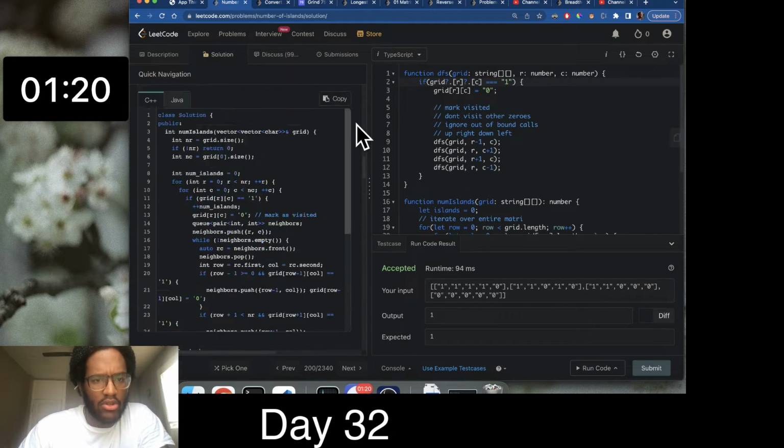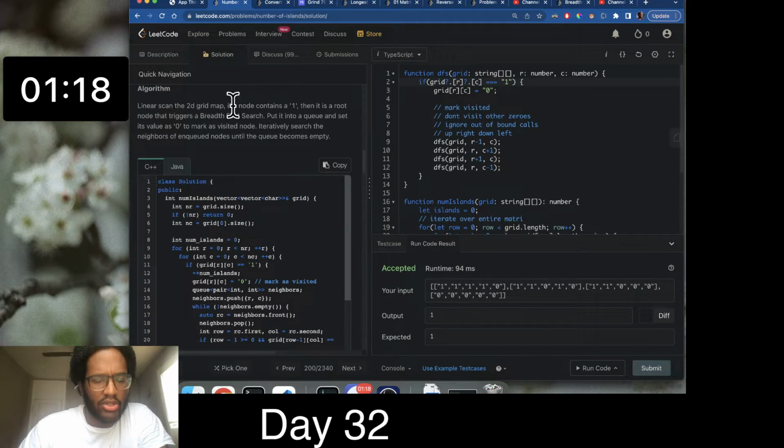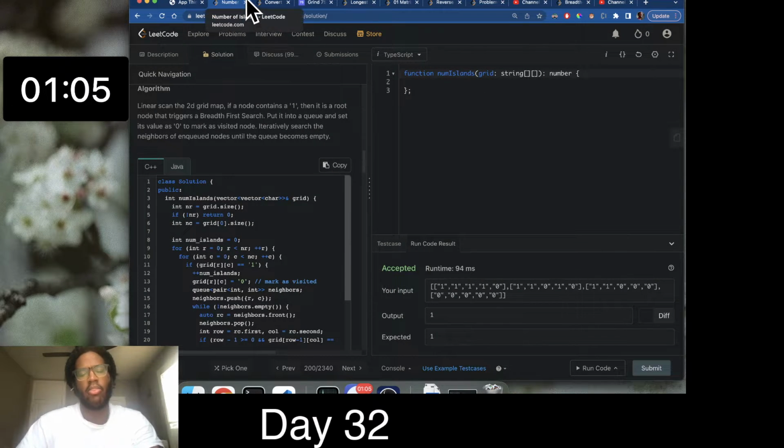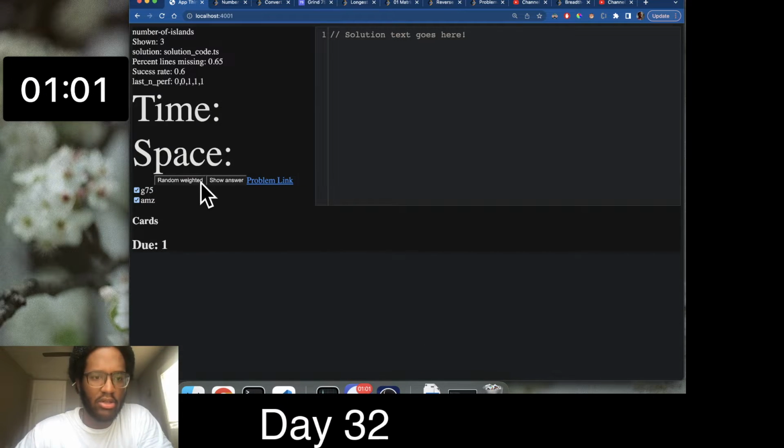So it looks like you can do this with a breadth first search. So linearly scan the 2D grid map if a node contains a 1. So I'll actually say that for different versions. So that looks good.